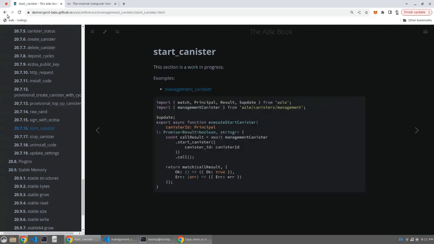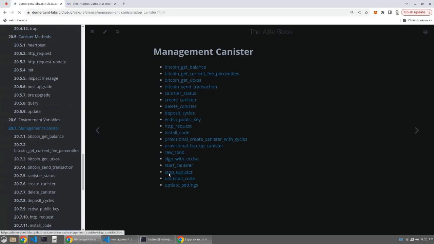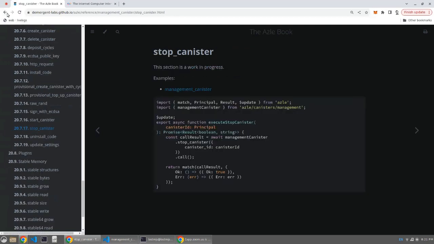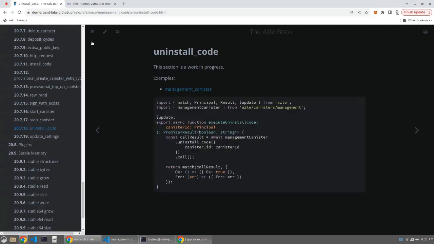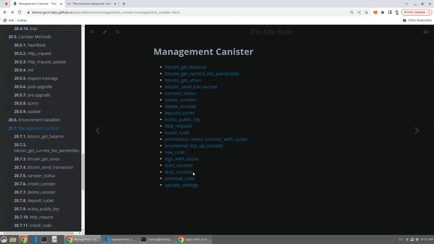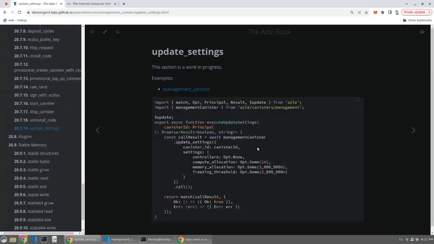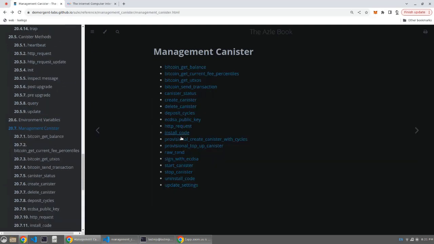Starting your canister. Stopping your canister. Uninstalling code, so basically removing the WASM binary from a canister. And then update settings. All the settings that we looked at. This allows you to change controllers and compute allocation, memory allocation, and freezing threshold. There you go. And over time, the management canister will continue to grow as new functionality comes. For example, the Ethereum functionality, but similar to the Bitcoin functionality. Imagine we'll just have a few more methods added to the management canister.